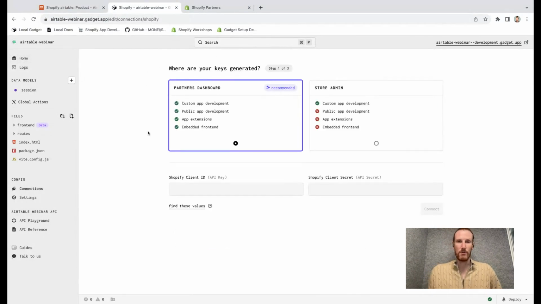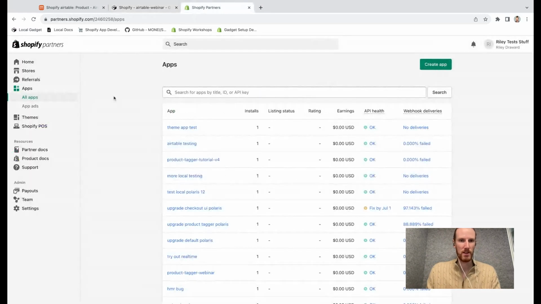We always recommend connecting through the partner's dashboard just because this does give you the ability to build Shopify app extensions. You can do embedded front ends right in the admin, and it is suitable for both custom and public app development. So there's no downside. We do always recommend going through this method.